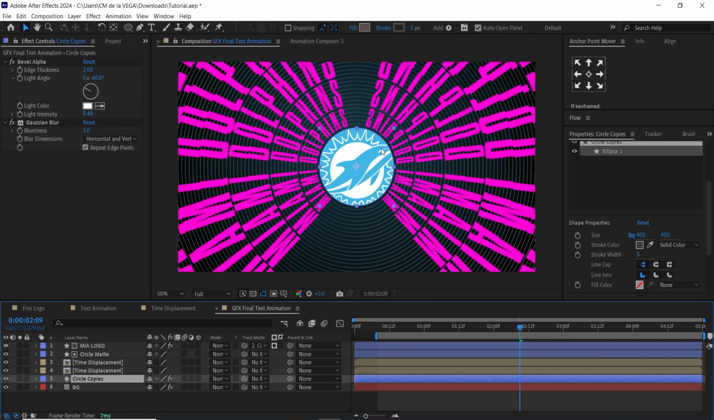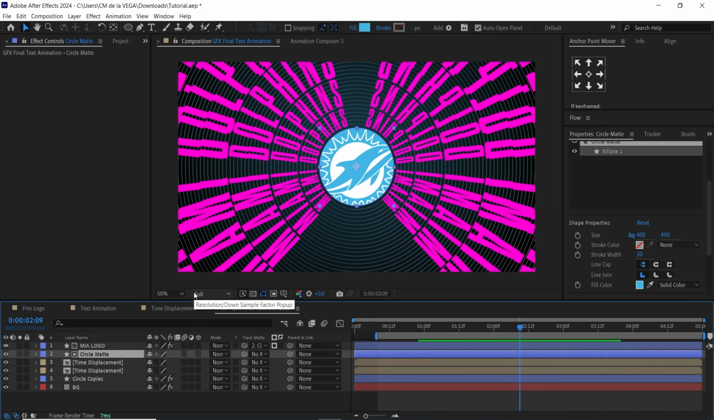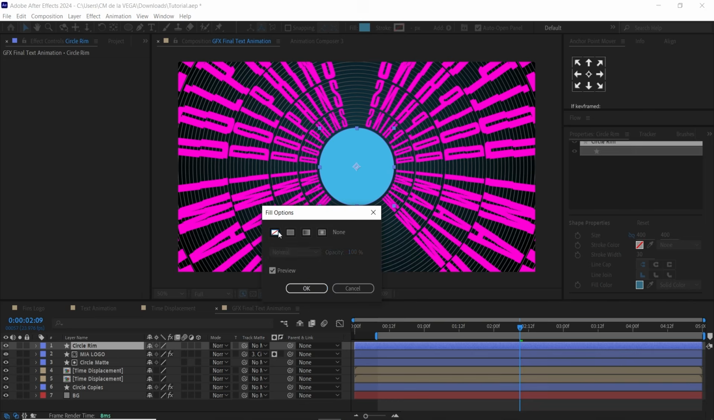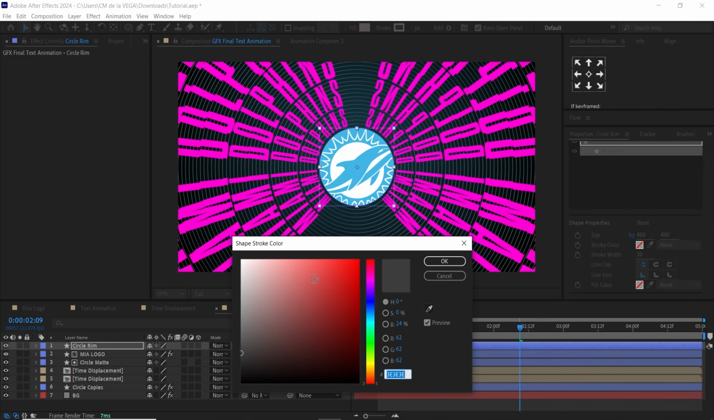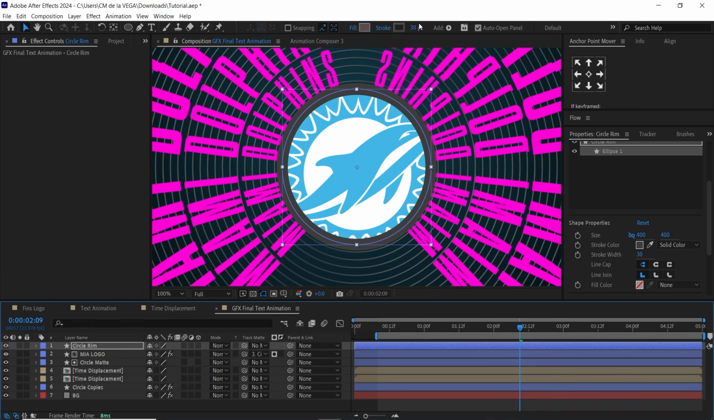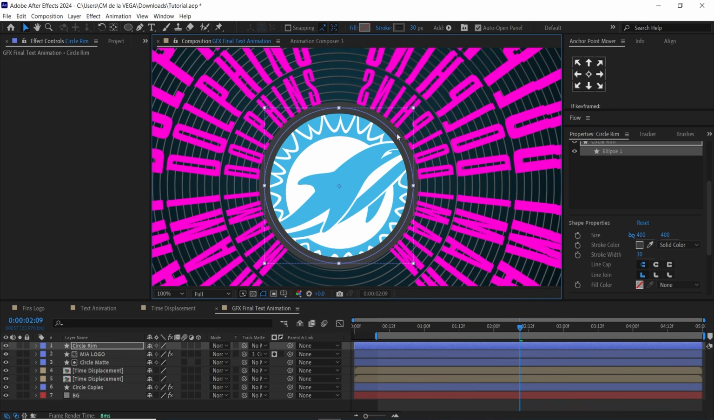and let's create a rim for our circle matte. So let's go to the circle matte, make a copy, Control D, Command D, place it on the top of the layer stack, call it circle rim, and then instead of a fill, I'm only going to use a stroke, give it a value of 30. Now, when you do that, it's being placed right in the center, and we want to go inside the circle.